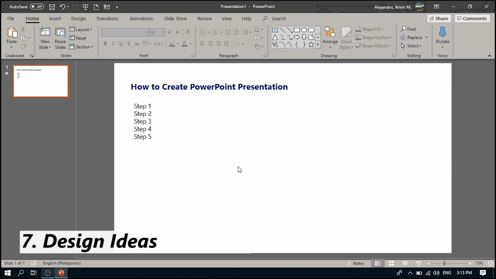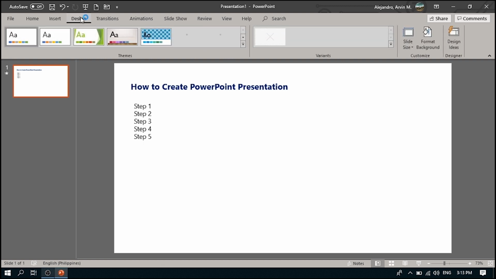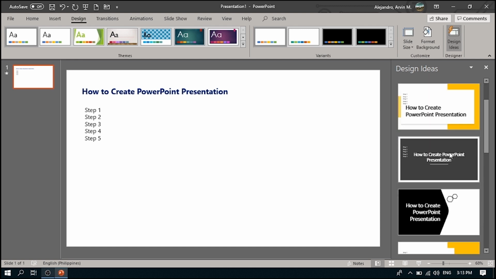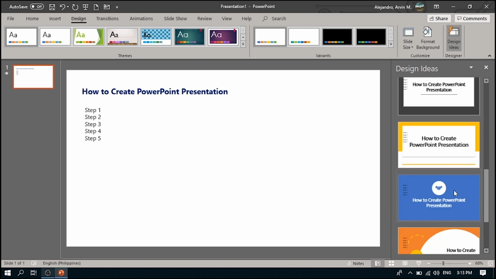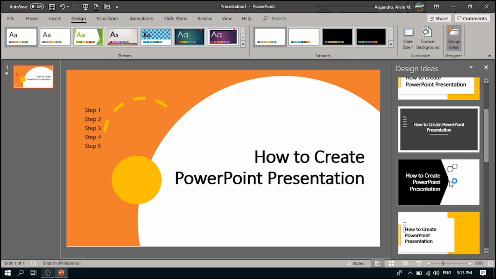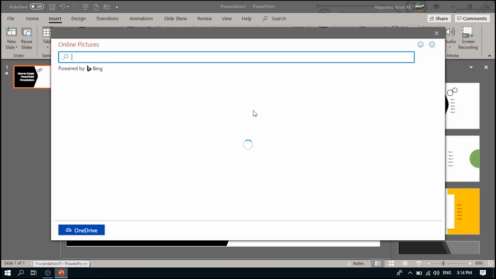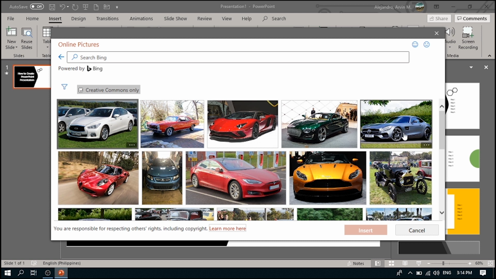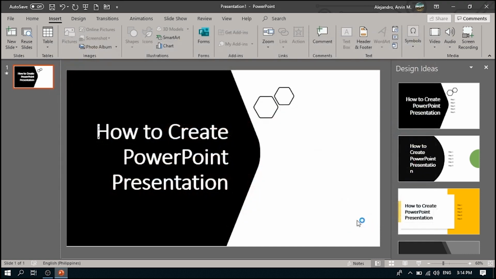Number 7, Design Ideas. You can change a boring presentation by turning the design using the built-in Design Ideas of PowerPoint. Just click on Design, then choose Design Ideas. PowerPoint will turn your text and objects into any design ideas that you may use. You can add pictures, and Design Ideas will use that picture to propose designs. It's a great tool to enhance your PowerPoint presentation.